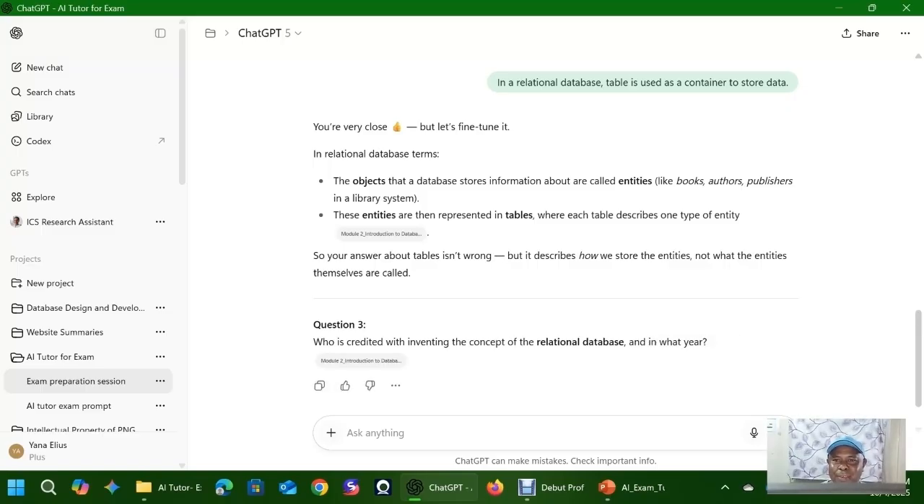Oh no, this is what the AI tutor said. You're very close, but let's fine-tune it. In relational database terms, the objects that a database stores information about are called entities, like books, authors, publishers in a library system. These entities are then represented in tables, where each table describes one type of entity.